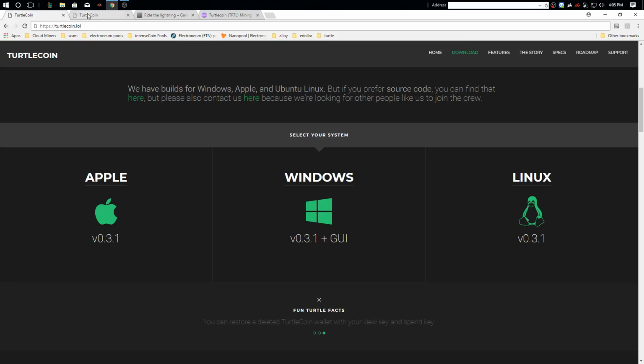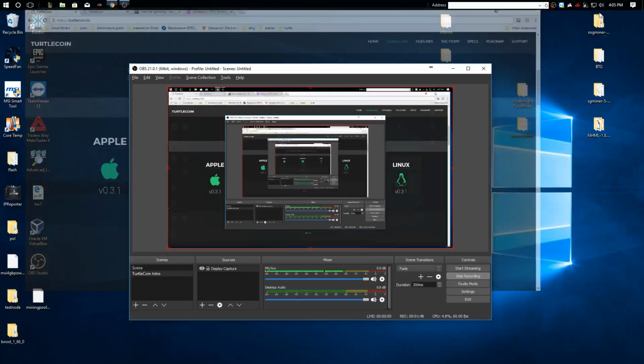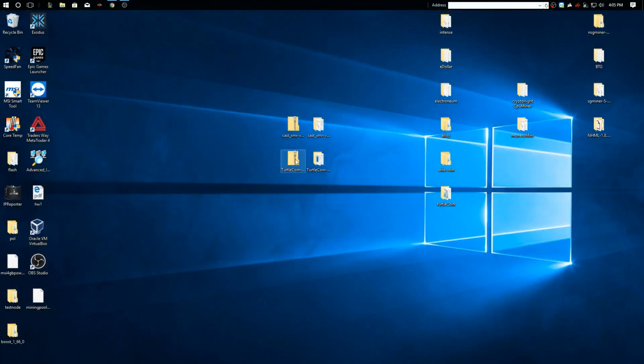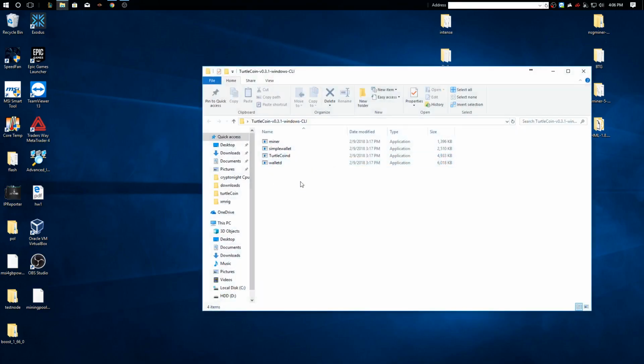I've already done that, so I will go ahead and show you here. We have a Turtle Coin zip file. I'm going to unzip that. I did that right next to it on the desktop. You go ahead and open that, and you're going to see 4 application files. You have the miner, the simple wallet, the Turtle Coin daemon, and the wallet daemon. The 2 we're going to be interested in today is the simple wallet and the Turtle Coin daemon.